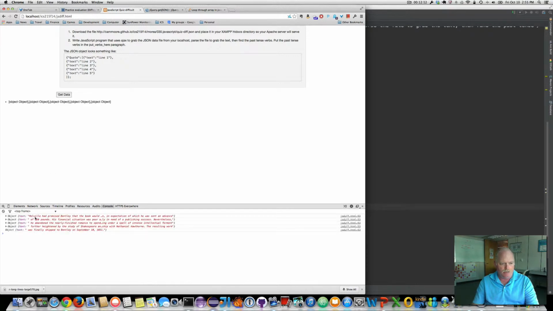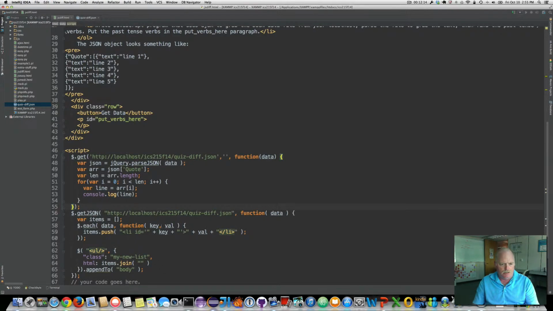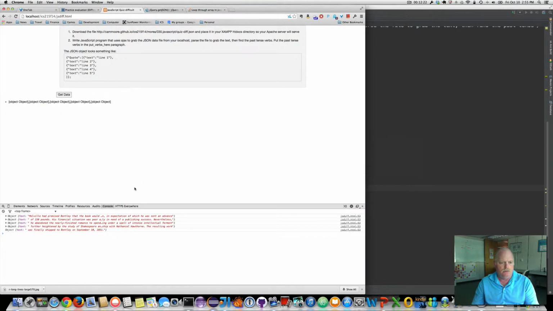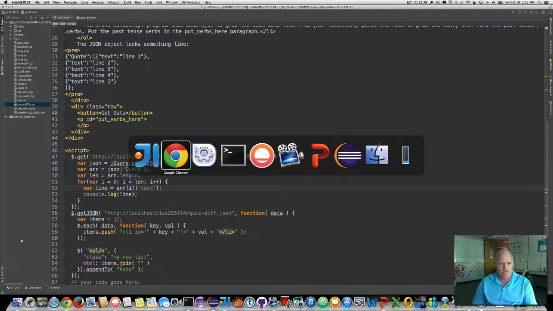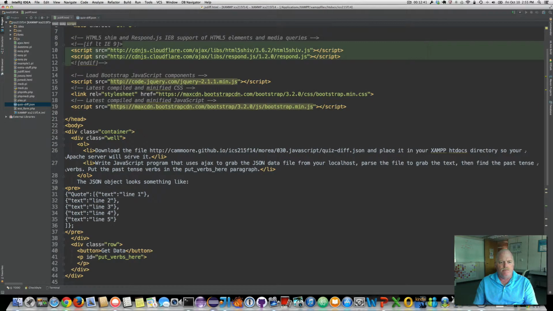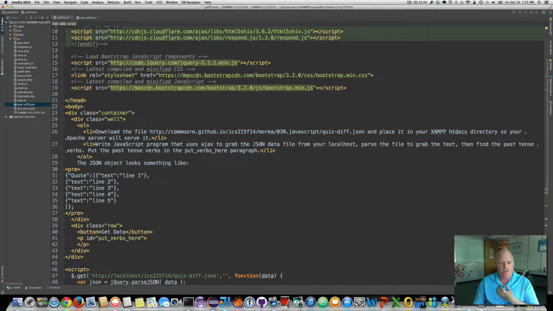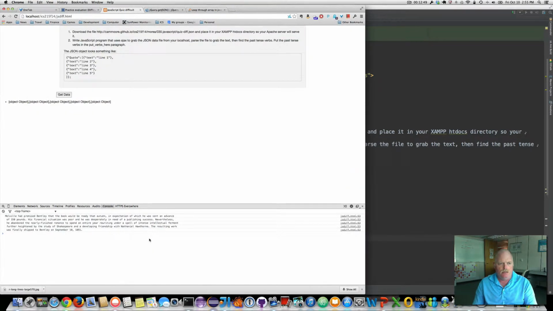Okay, so we have an object that's text. So let's grab its text. Reload it. And we have each line is there correctly. So now I need to match or select out. I need to put the verbs into this paragraph.